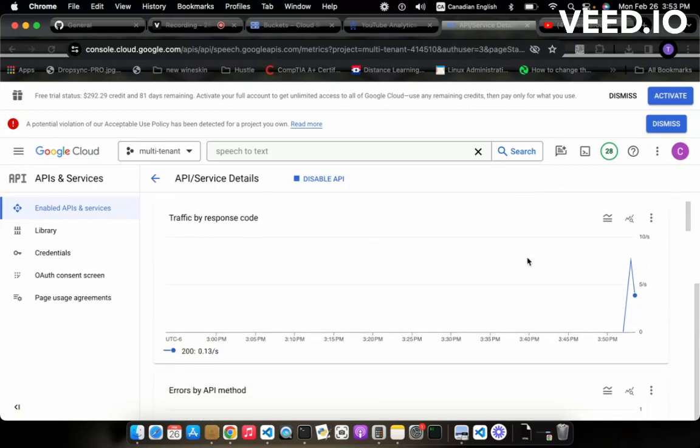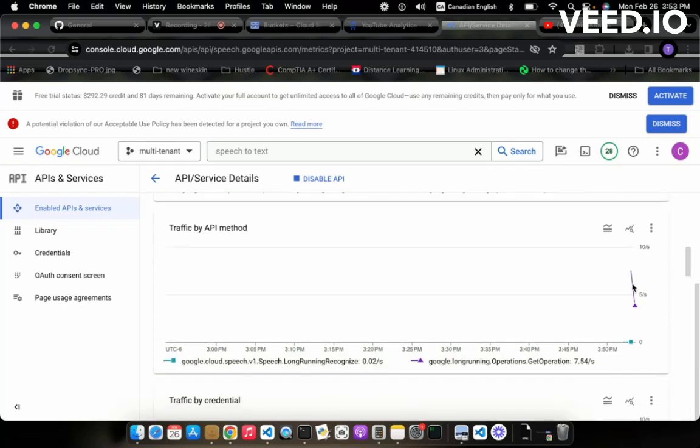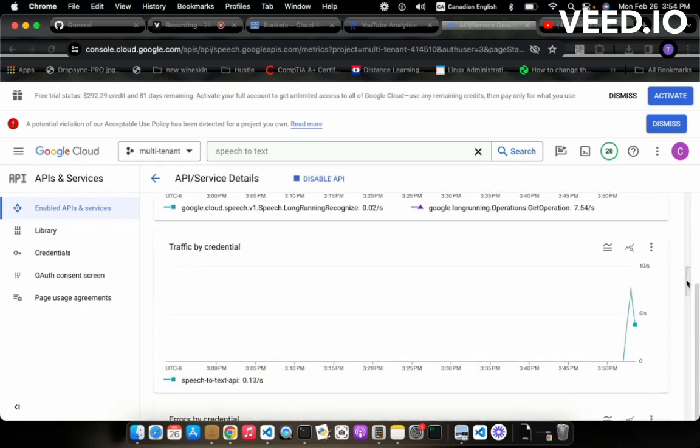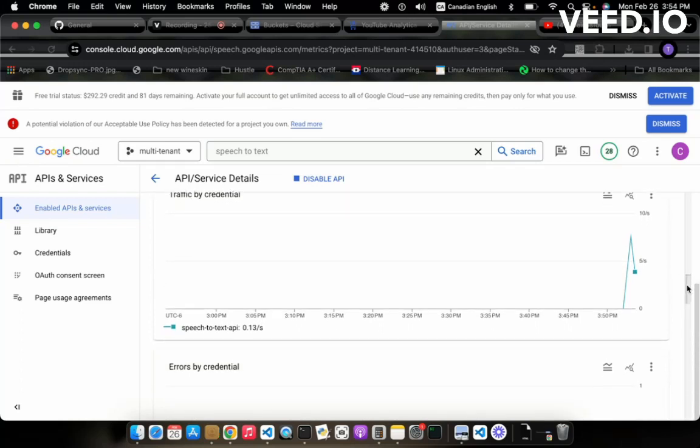All right, let's see what other kind of graphs we have down here as well. Okay, so this is the long running operation that I was talking about. This is because that file is longer than 60 seconds. So we're using this Google long running text to speech operation here. So that's what that is. And these are my credentials, the speech to text API. Okay, so that's good that they give that kind of information.